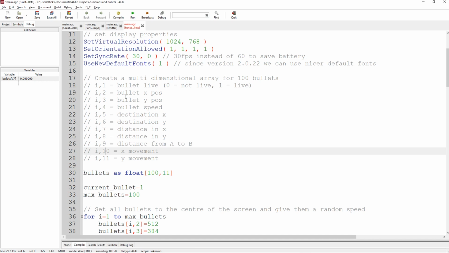So for example, if a bullet was moving just right across the screen, it would move in the X direction one at a time, and it wouldn't have to move in the Y. But obviously if you're moving diagonally, say from top left to bottom right of the screen, you would move one position in the X and one position in the Y. So that's what that stores.